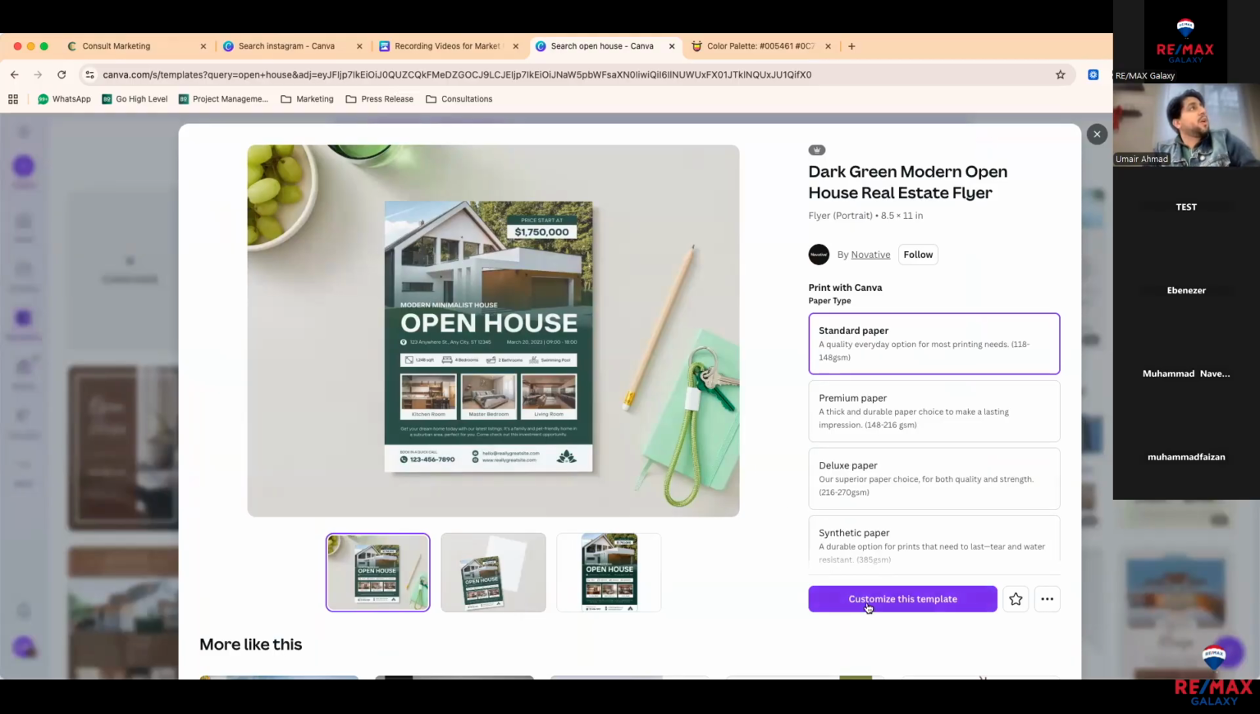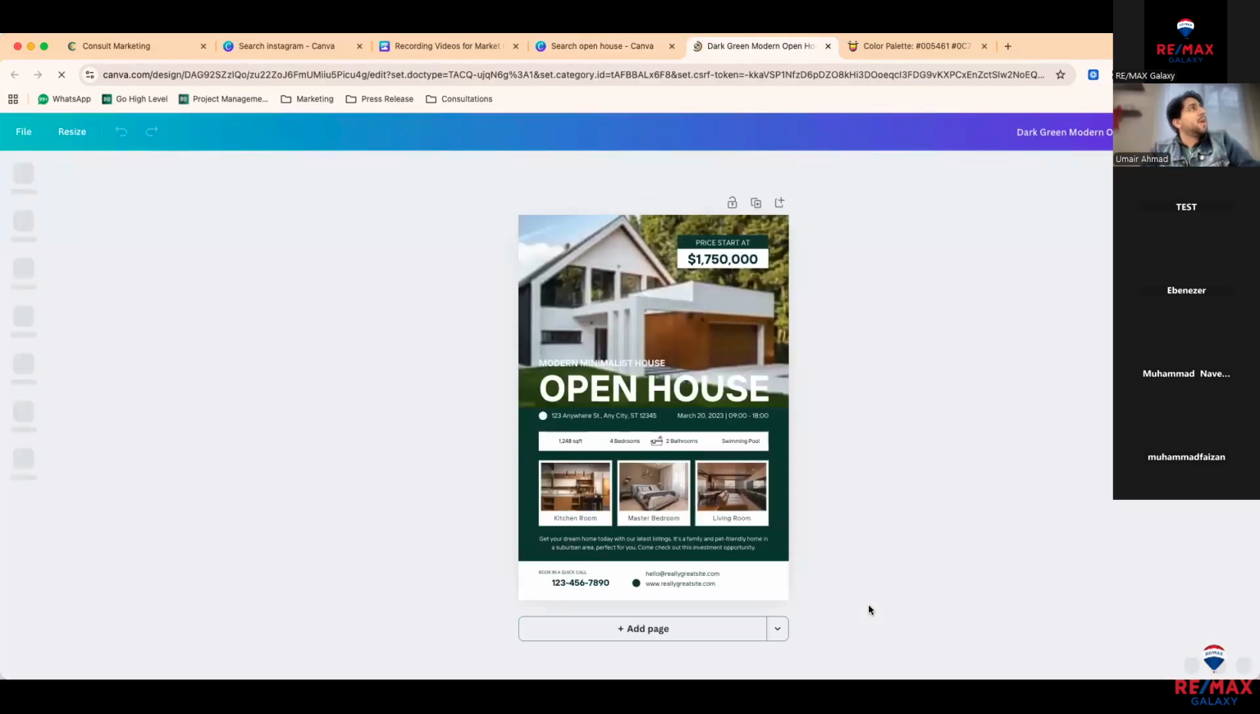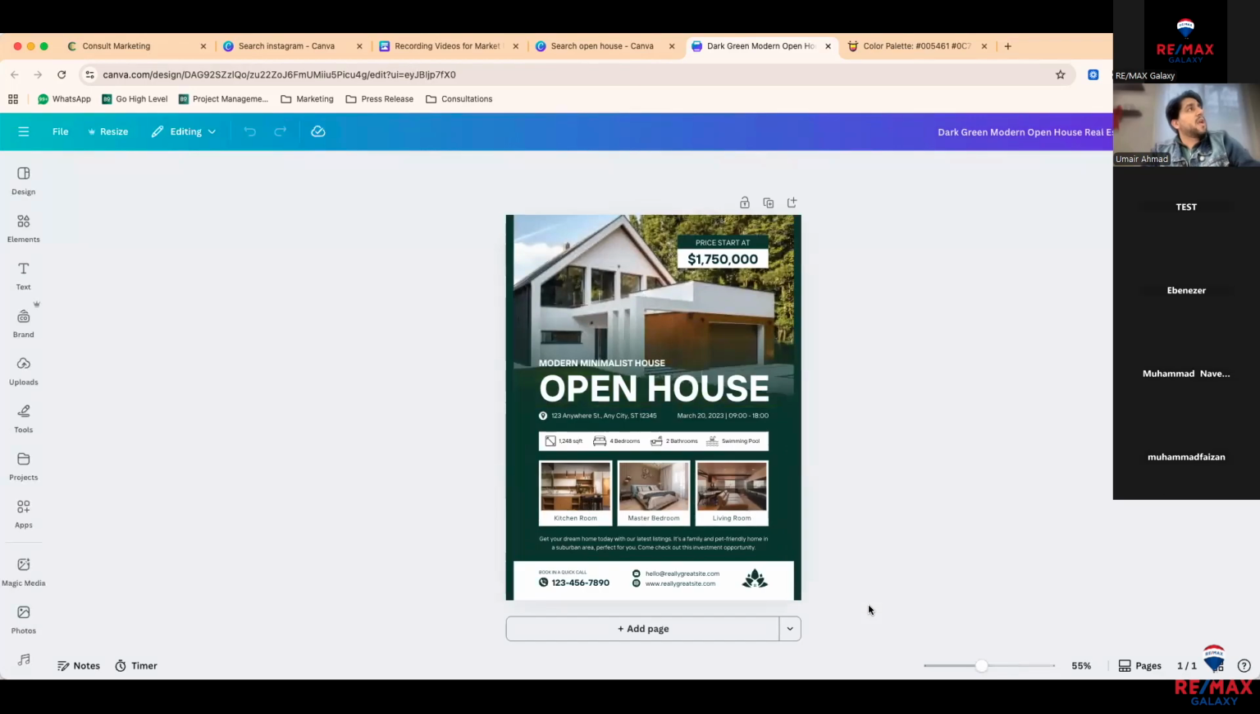So I'm going to go up here and customize this template. And now we are ready to design.